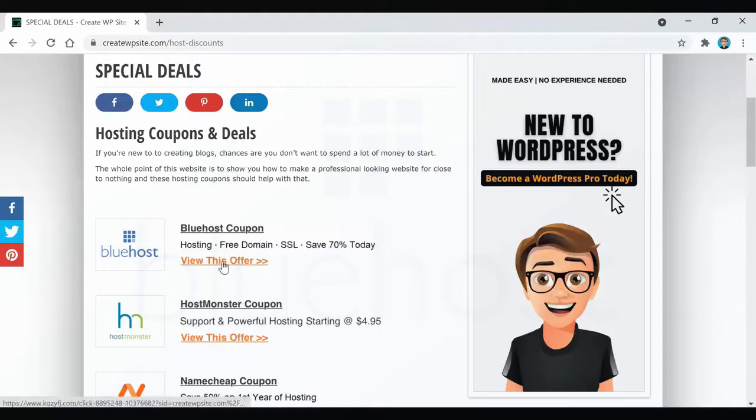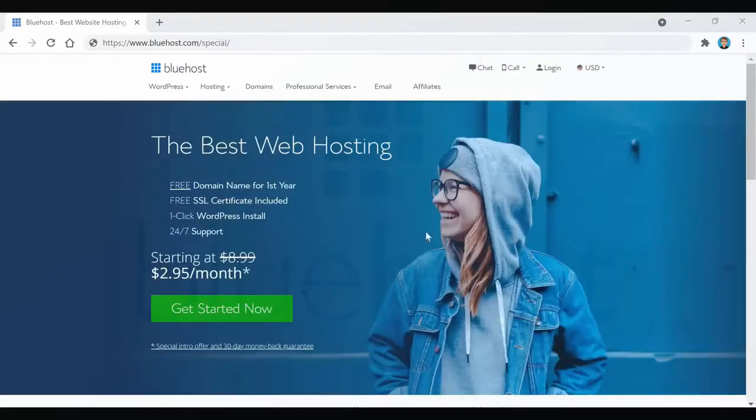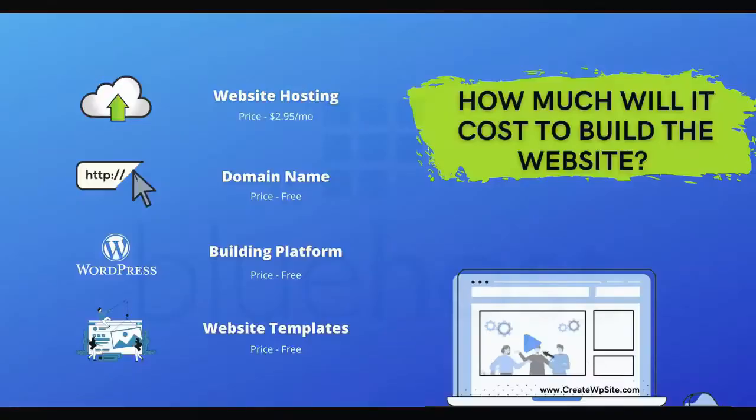So once we land on my hosting discount page, we're just going to click on this Bluehost coupon to apply the discount. And then it's going to take us to this page here where we're going to pick our website hosting plan. And just real quick too, I wanted to mention to you guys that your hosting will be the only cost you'll have for building your website.